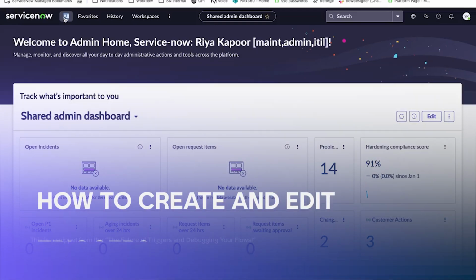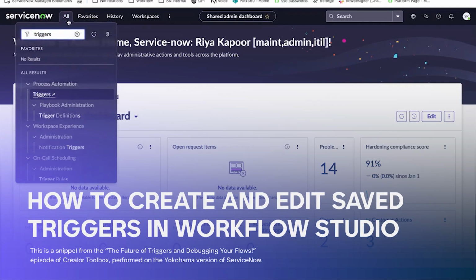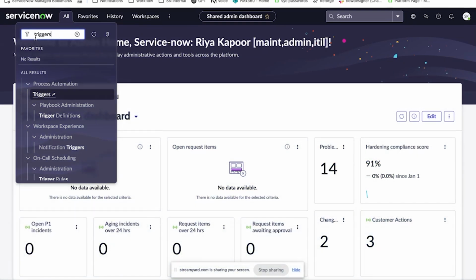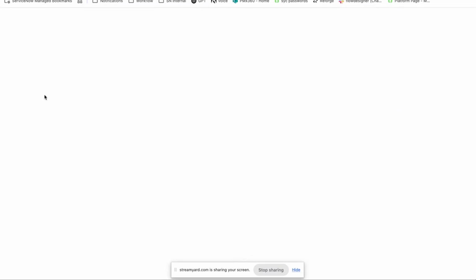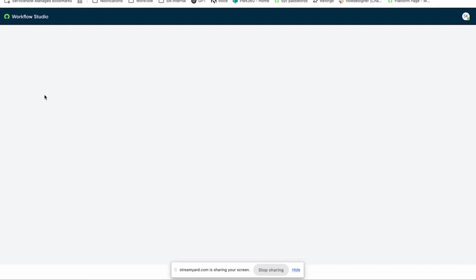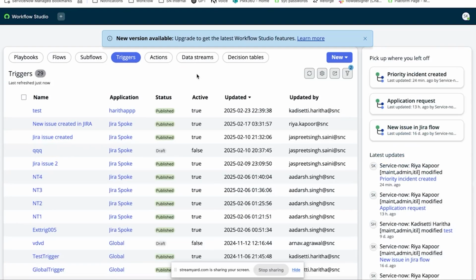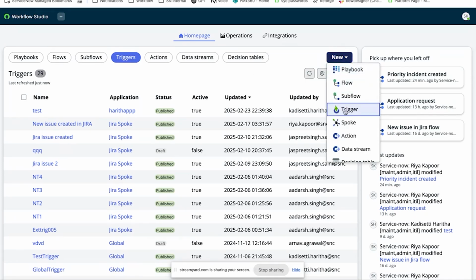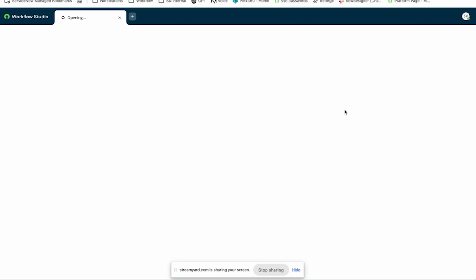So starting off with how we can access it, we have given a shortcut in the navigation menu itself. If you type in triggers, you can see a direct link to triggers. If you open it, it will directly open the triggers tab in Workflow Studio. Along with our other tabs like flows, subflows, and actions, we have a new tab for triggers, and the users can click on new, select trigger, and get into creating their saved trigger.